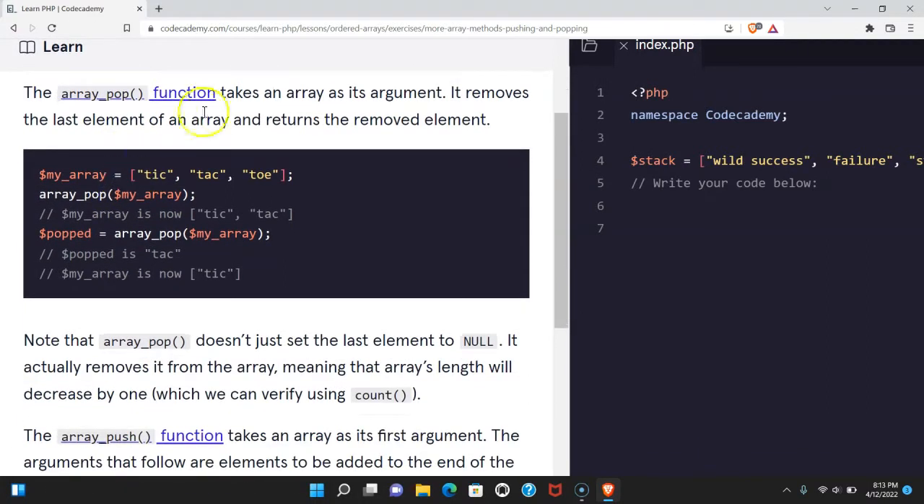The array_pop function takes an array as its argument. It removes the last element of an array and returns the removed element. Here we have my_array, and it's assigned this array with the strings tick, tack, and toe. When we do array_pop and pass in my_array, it is now tick, tack.